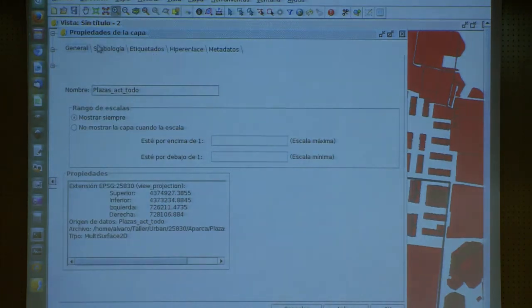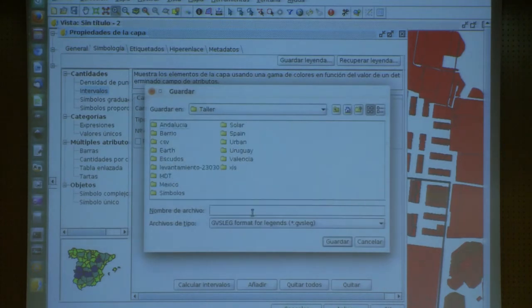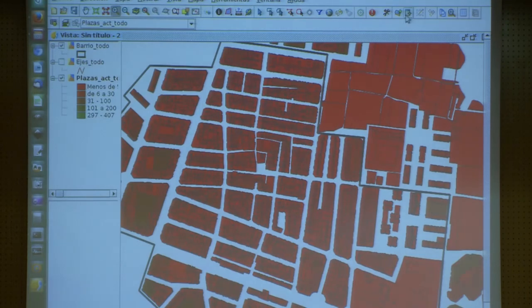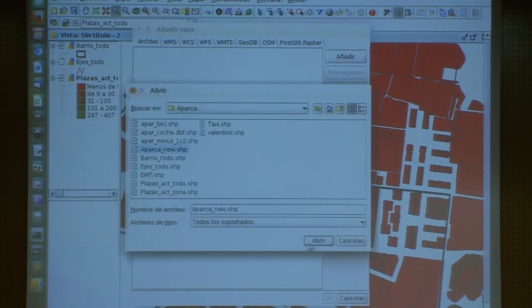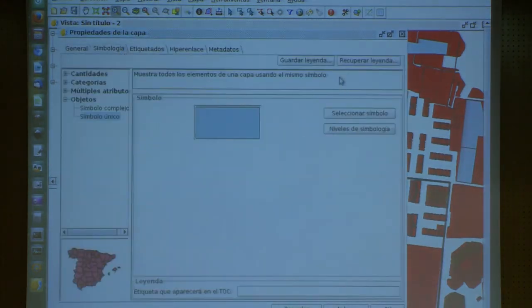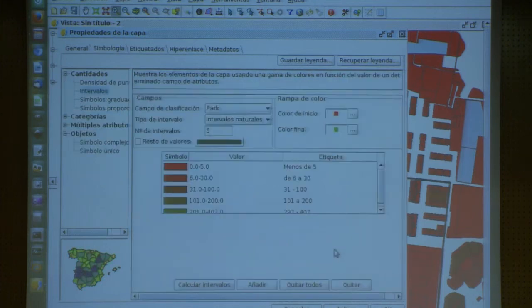The captions can be saved and used anytime. You see that we can save the legend. I can save this when I'm working, and I call it parking, and then it can be used in other layers. For instance, now I'm going to add another layer, which is called Aparca New, which is one planning. You have some polygons where it is planned that parking is going to exist. You could recover the legend. I applied this legend that I just created.